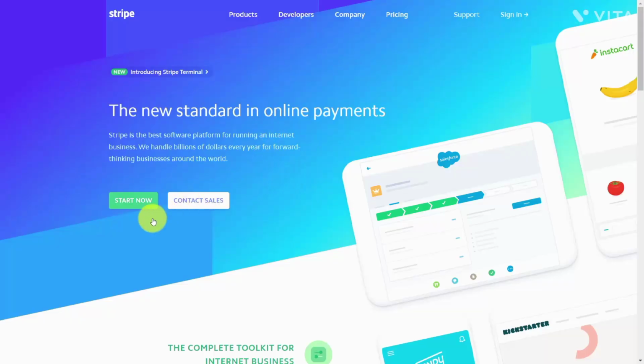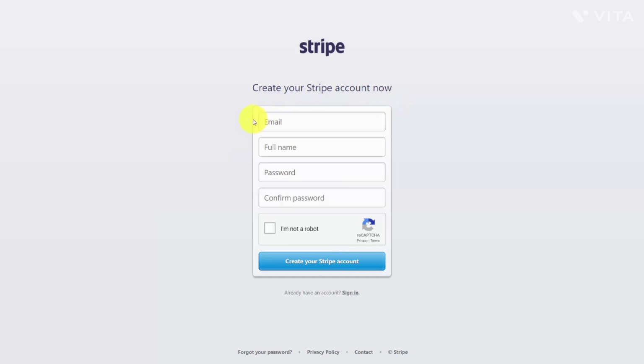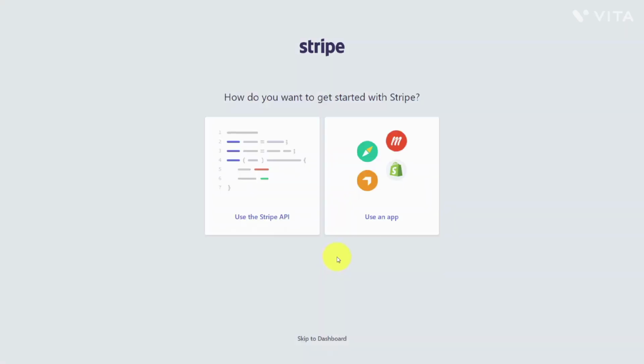Welcome back. Now to start your Stripe account, you'll click Start Now. And then what you'll need to do is write in a name, your full name, password, and then you'll need to confirm to start the creation of your Stripe account. Now, if you know specifically how you're going to use Stripe, you can use either one of these wizards to get started. What you can also do is click this link, which skips straight to the Stripe dashboard.